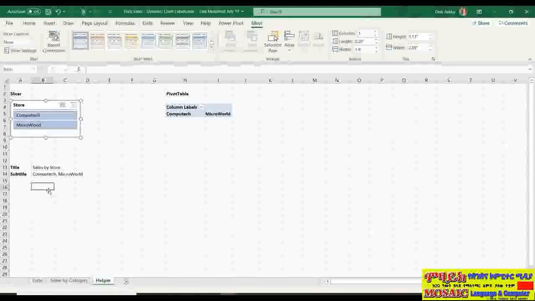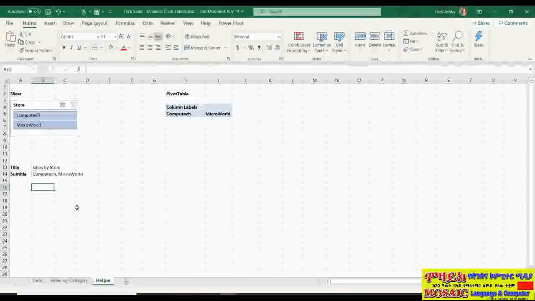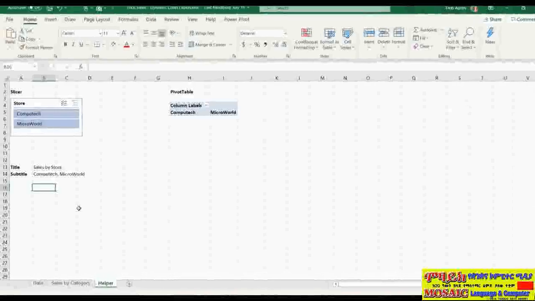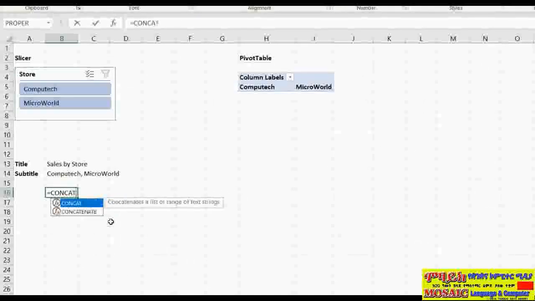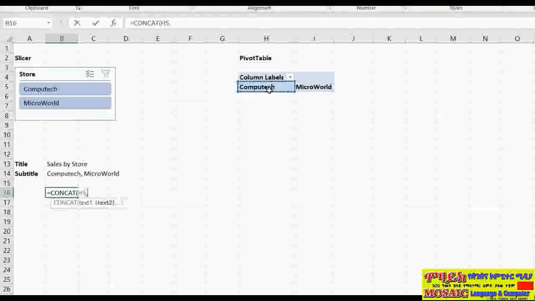Now, just as a side note, for those people who are not using Excel 2019 and don't have access to that text join command, you can use the concat or concatenate, if you have an even older version, function in order to do this. So I'll do this very quickly. We need to concatenate our 2 store names. So Computec is the first one. I'm going to separate these with a space, and then Microworld, like so. So now that's producing Computec and Microworld, but what I want is a comma in the middle.